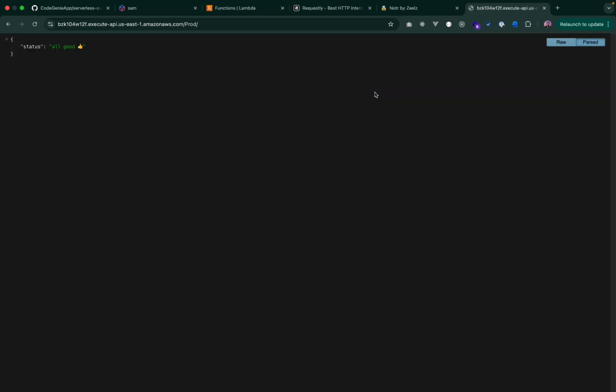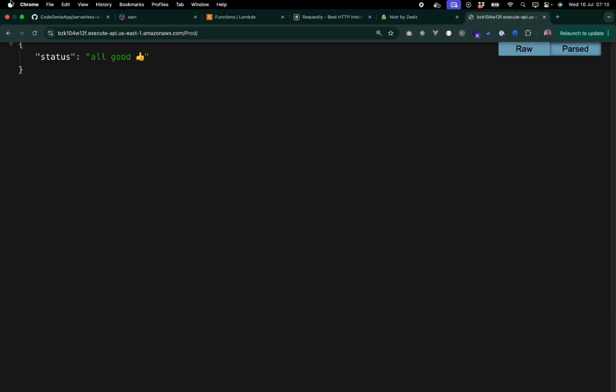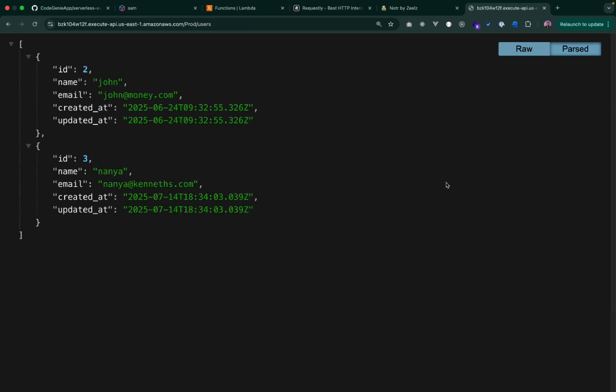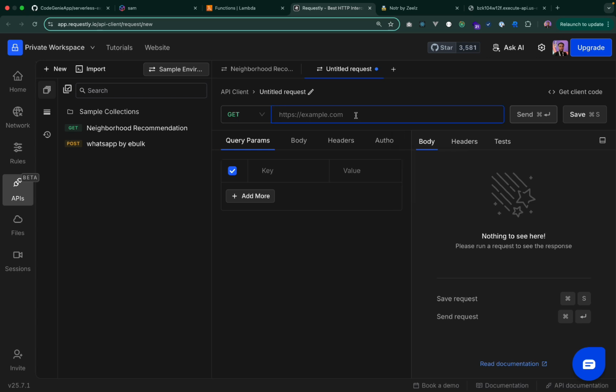So let's hit this endpoint, and yeah, the root is giving us what we have there. Let me increase this a bit, and let's do /users. Hopefully we get our user records. Alrighty, so let's also make a new record and come back and refresh this. So I'll grab this URL, go to my API tool, paste it here.